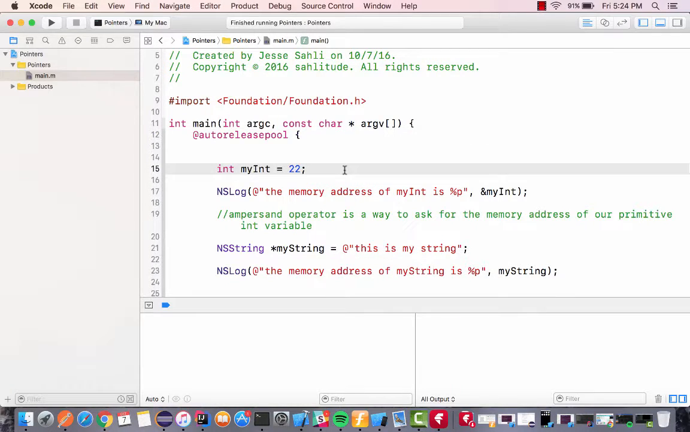So you can see here I have an integer variable, myInt, and it's equal to 22. That's the value I'm setting for that integer. And I have an interesting NSLog statement. I say the memory address of myInt is %p, with this ampersand here. What I'm doing here is asking for the memory address of this integer variable.